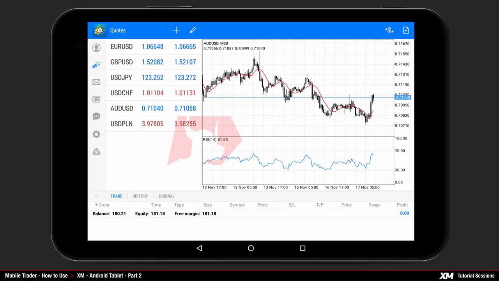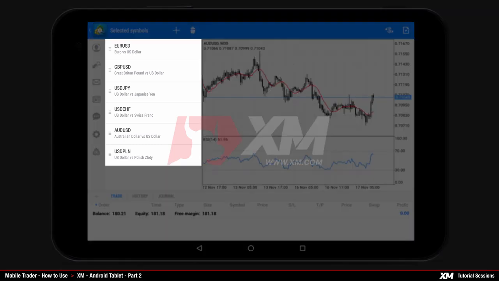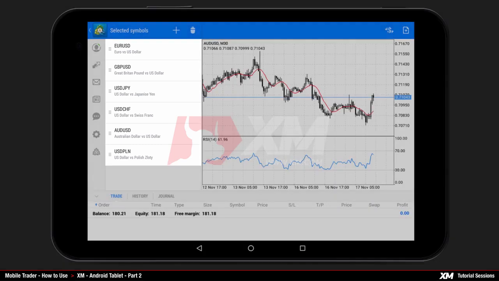Mobile Trader: How to use the XM Android tablet Part 2. To access and edit your symbol list, press the Edit button located on the top of the Quotes window. It will take you to the Selected Symbols window screen. Here you can see the list of your currently chosen instruments.